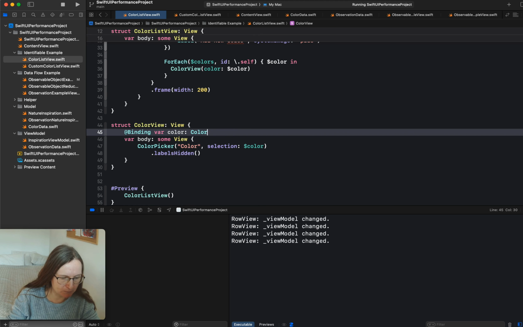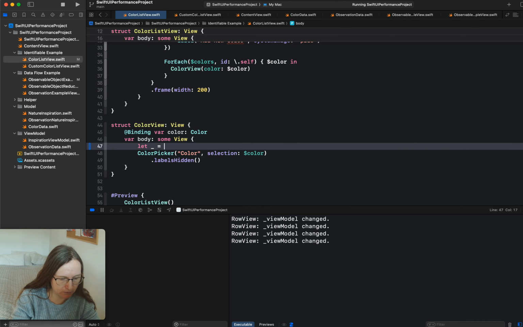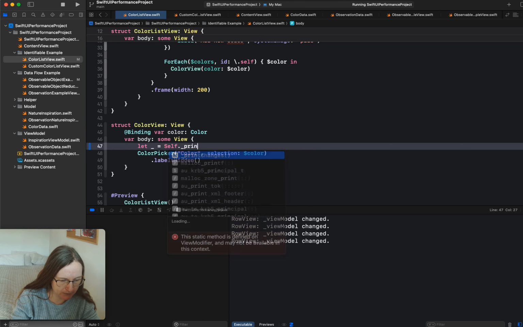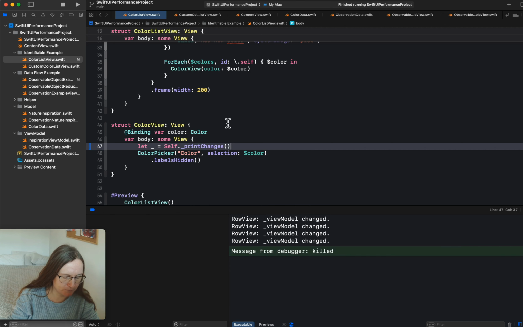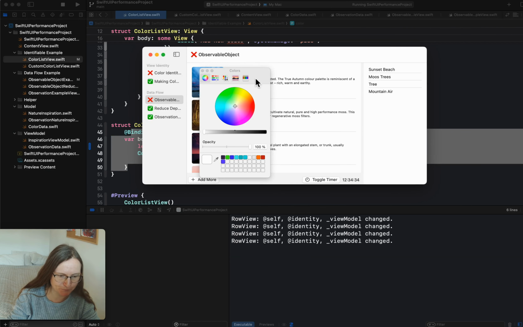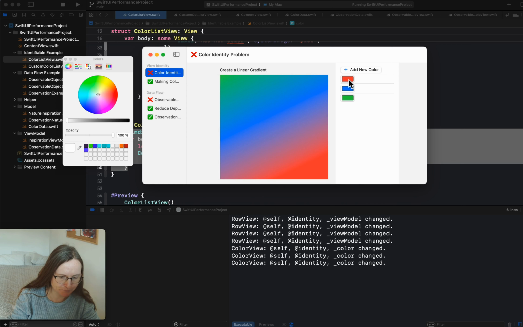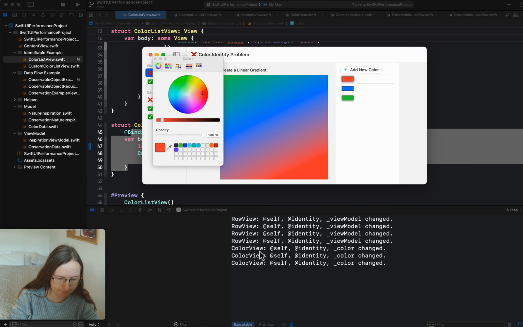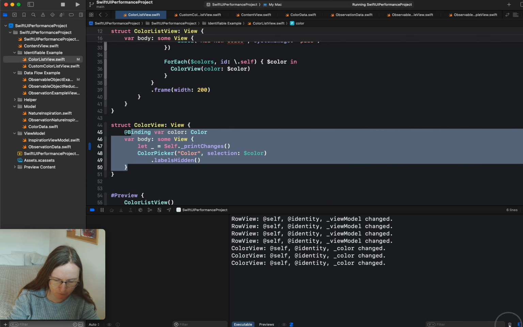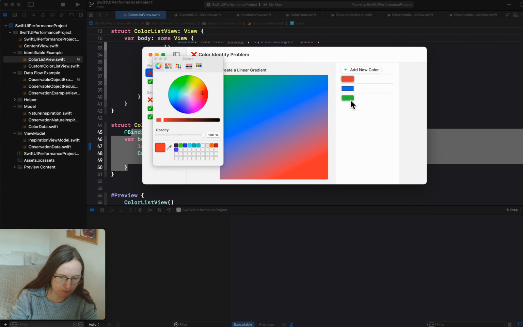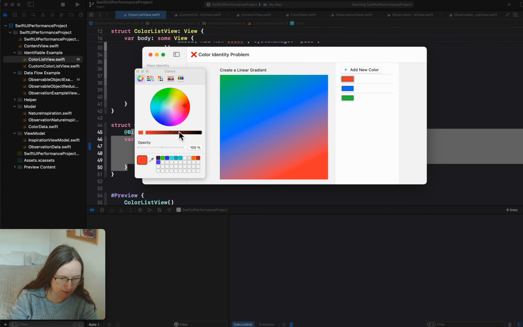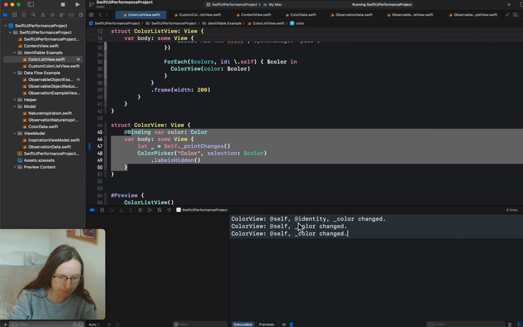So let's use another print statement here: let _ = Self._printChanges(), and run this again to see what is going on with my view. I go in the color identity view here. I go to red. I have the print statements here. Before that, I'm just going to clean this area so we know which ones belong to my action when I change this color. And I go for pink. And we have here an identity change. The identity of this color view, this row, changed.